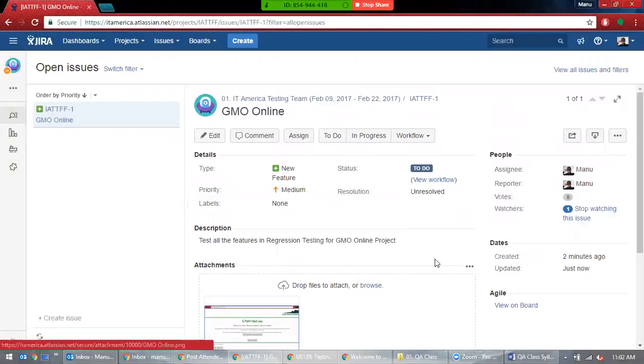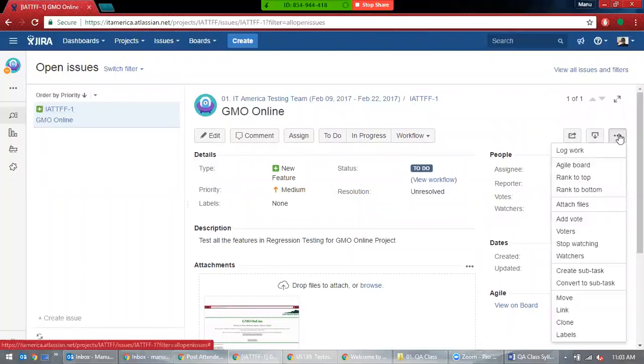Now, what you need to do is we need to create tasks. This is a feature which is created by business analysts. Let's do this. How can we create? Oh, good. We have this option there: Create subtask. So you can create a subtask.